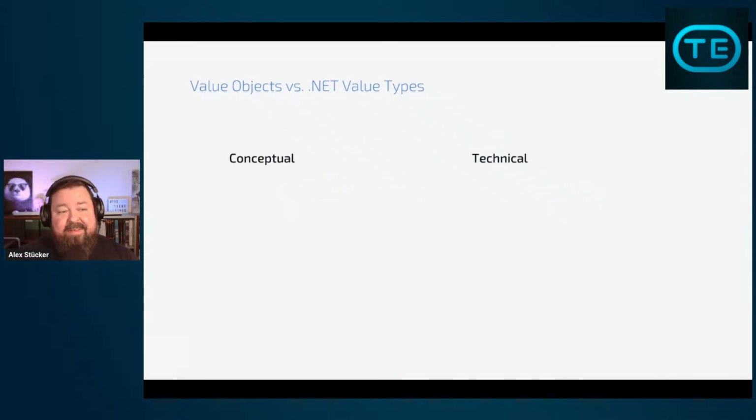One of the differences is that a value object is something conceptual. In DDD it is something domain specific, whereas a value type is something technical that depends on the programming language. Value objects are always immutable. .NET value types are not always immutable. A good example of it could be a struct. These are value types, but they aren't immutable.